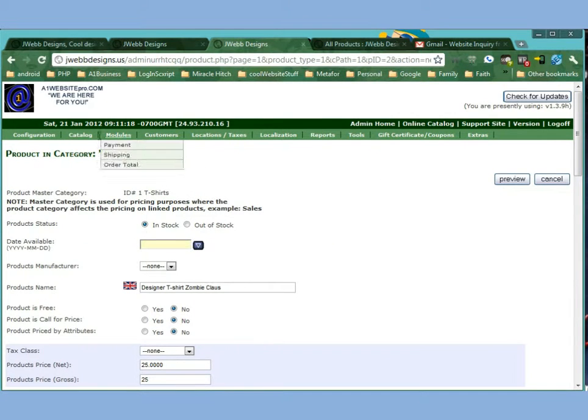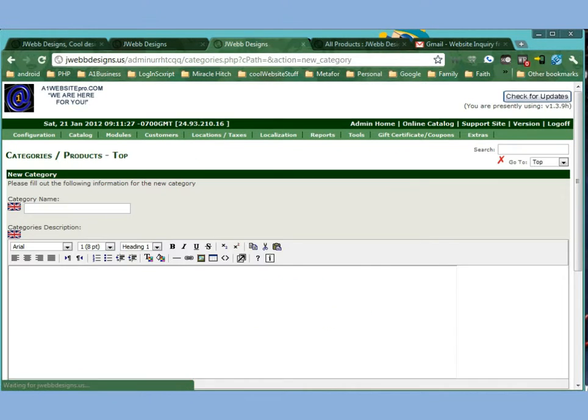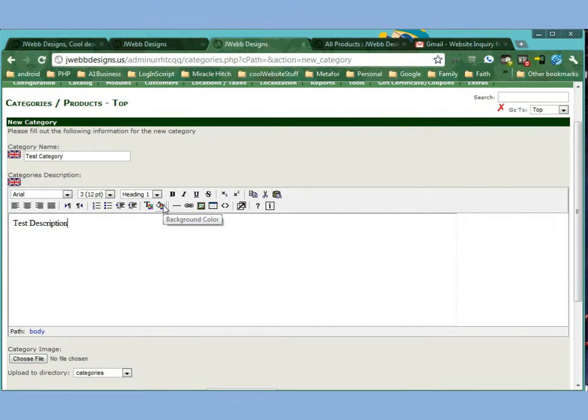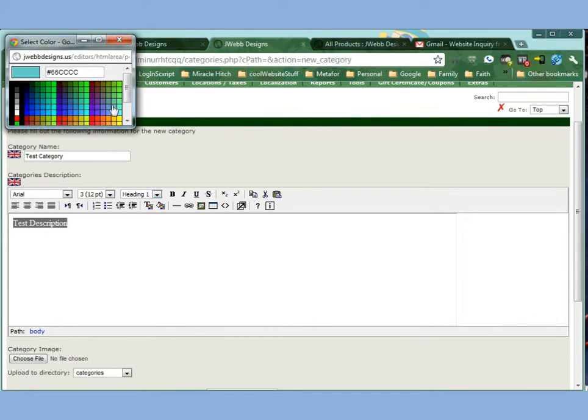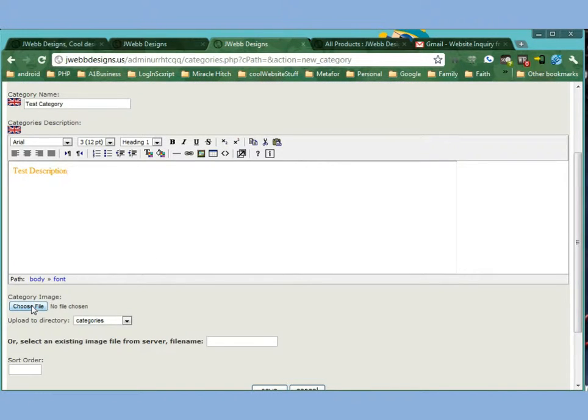So let's go back to the main category products page, and let's add another category, and we're going to call this test. Test category, and then put test description, and we can see here we can add pictures, different colors. We could change the color of our text even if we want to. Maybe we'll make it orange. But you can do anything that you want in this HTML editor, and you can also upload an image to that category.